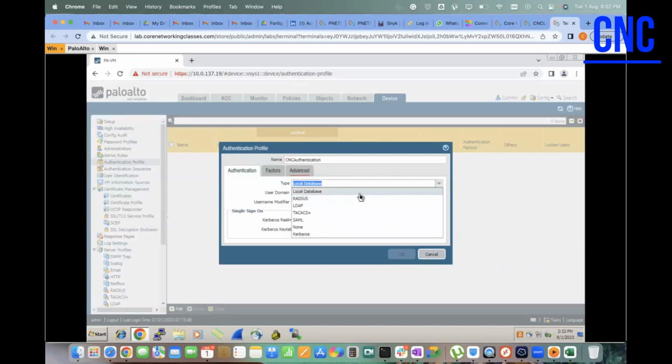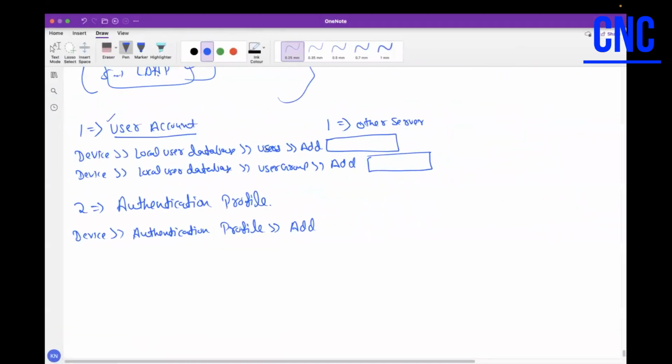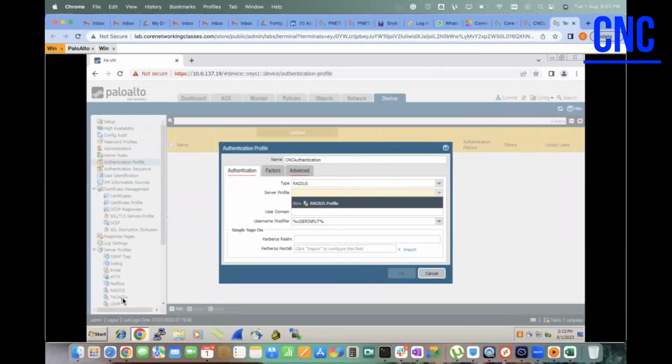So I will say here, local database. You see Radius, LDAP, TechX, SAML, Kerberos, any of these servers you can integrate. Let's say if I choose local database, it will take those databases, basically the one we created. If I choose Radius, I need to create a profile first. It means on the fly I can also configure this. Right now I don't have that profile, right? So what I can do, in the left hand side, server profile. If you want to configure the profile first, at the very first step instead of the local user account, you can go there and configure that step. And if you forget, you can configure it on the fly.